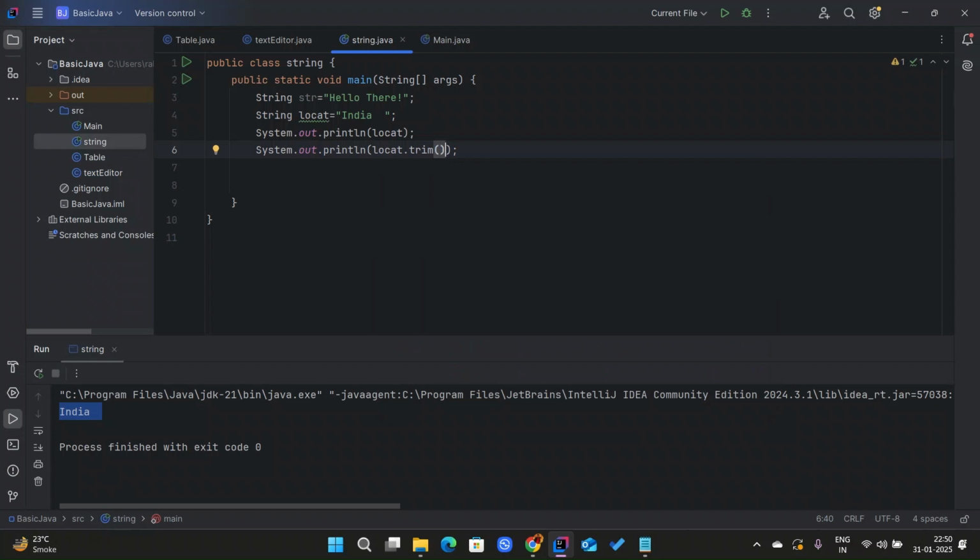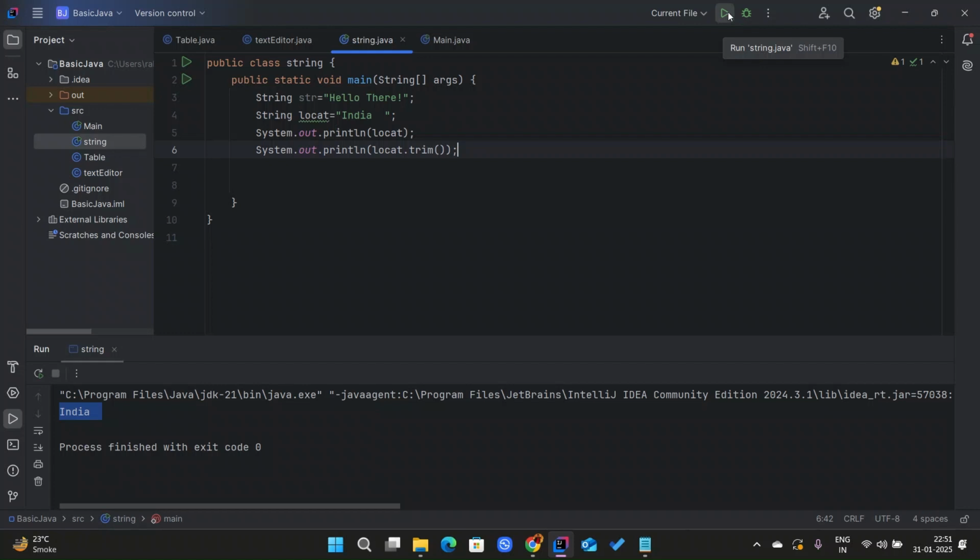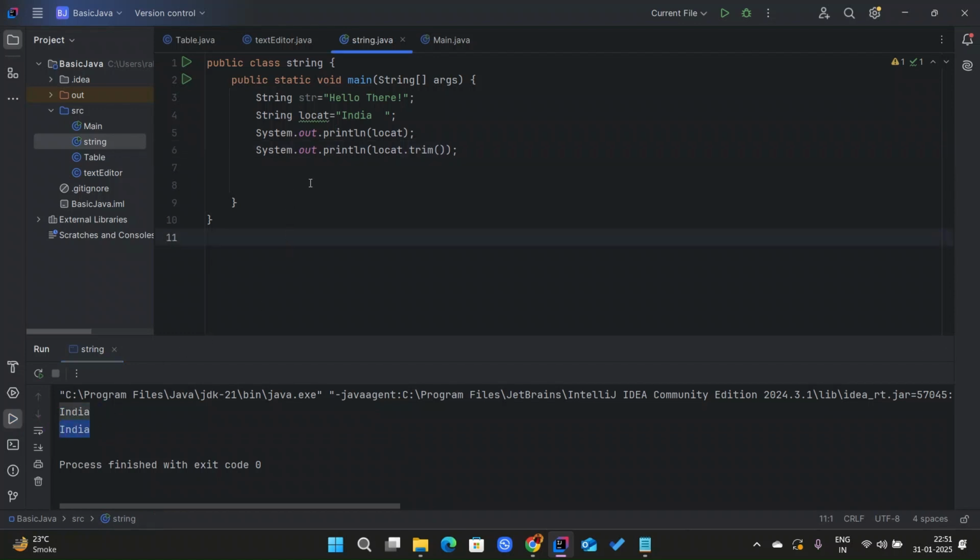This is the good thing about the reference data type: there are some inbuilt methods which can be used. For the string we are going to use the word trim. Trim is going to remove all the extra space at the end. Let us run and check. See, here the extra space is there, but here no space. So cool, right? Let us try to create another string, result.